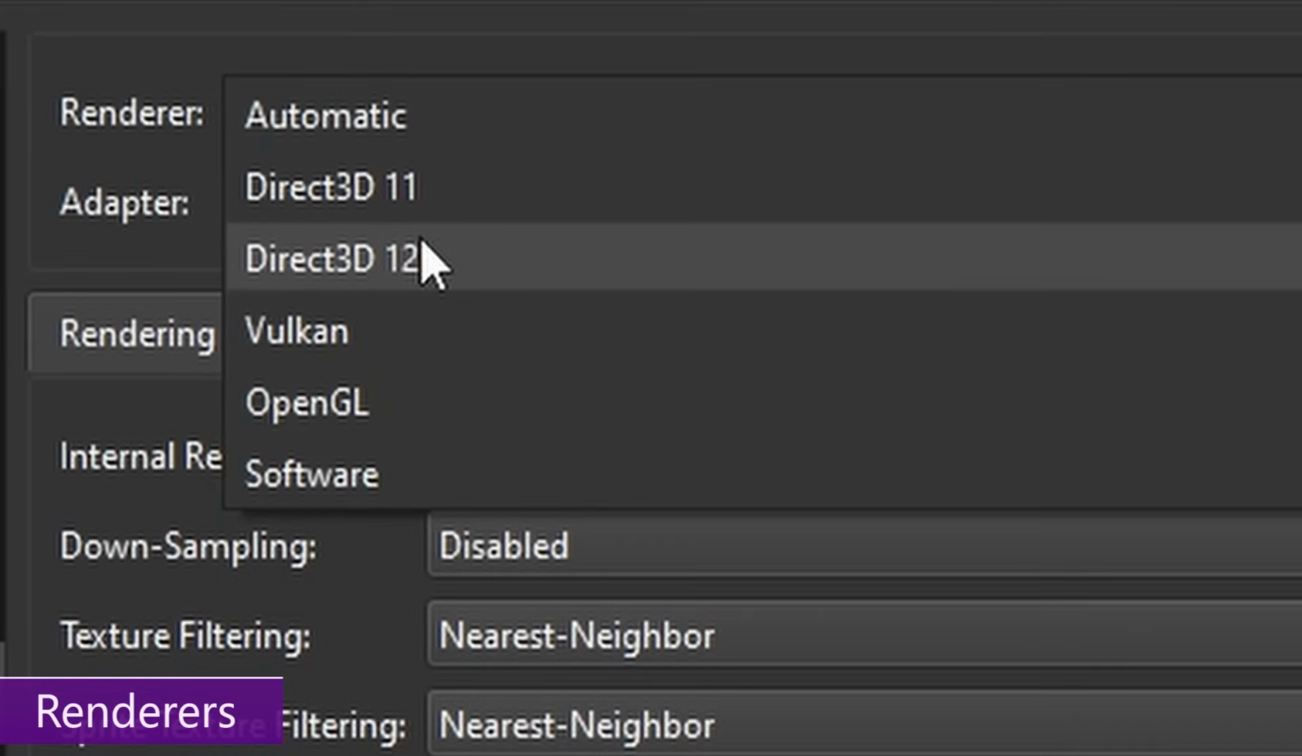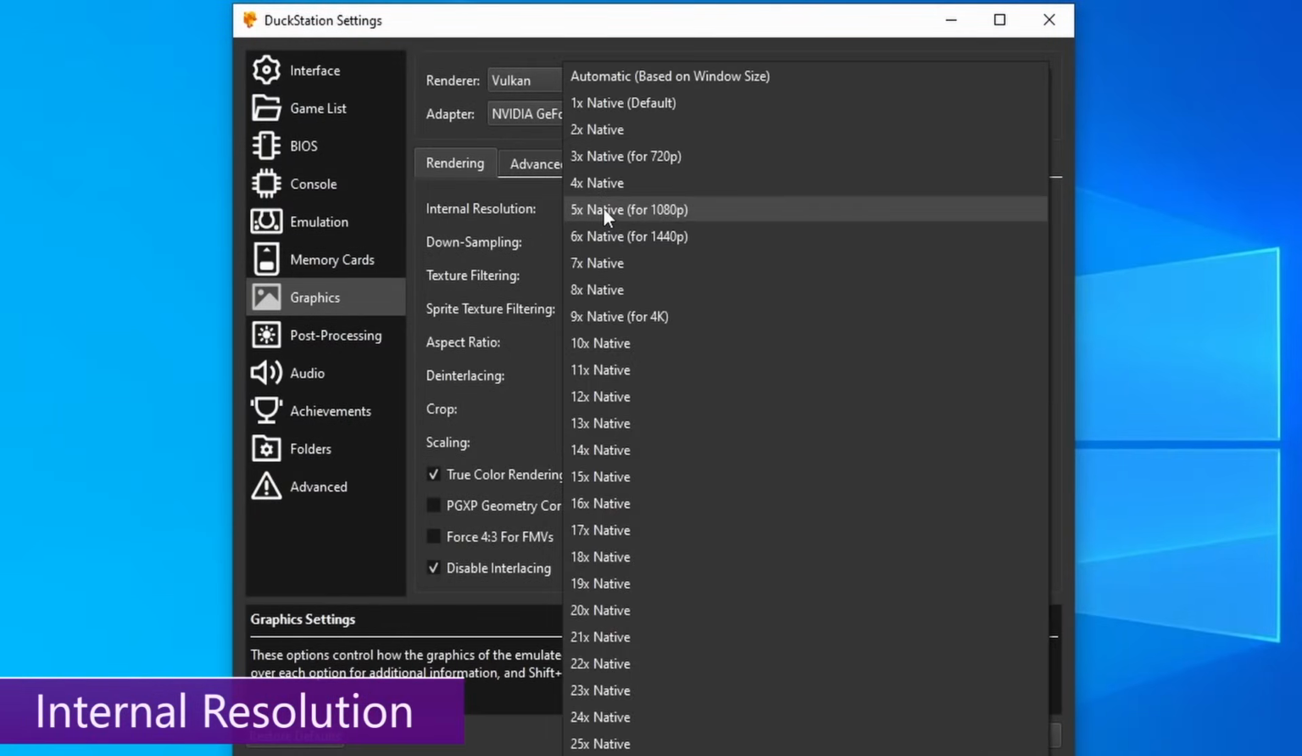Direct3D 11 and 12 are the middle ground. They perform better than OpenGL, but not as good as Vulkan. And when it comes to issues, again, these sit in the middle. Now, depending on your graphics hardware, you may be restricted on choice. But if you've got a newer GPU, you should have all of them to choose from. Sometimes the easiest fix for an issue is to simply change your graphics backend, and don't be afraid to do so. Now we can move on to internal resolution.